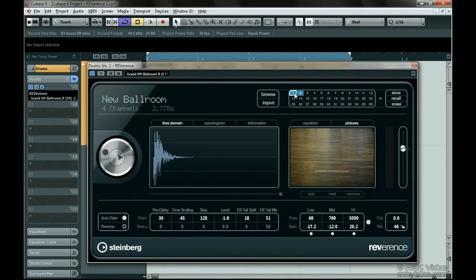Clicking Recall will restore the preset back to the state it was in when it was stored. This is great if you've made changes you're unhappy with. Click Erase to erase the program.